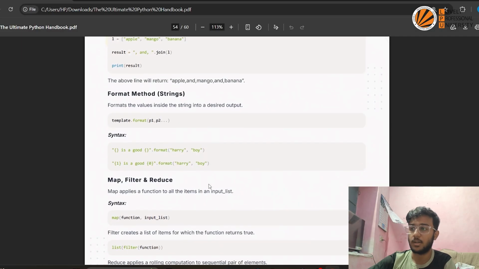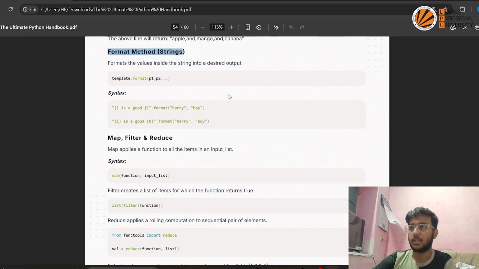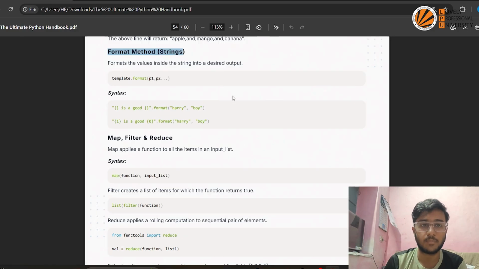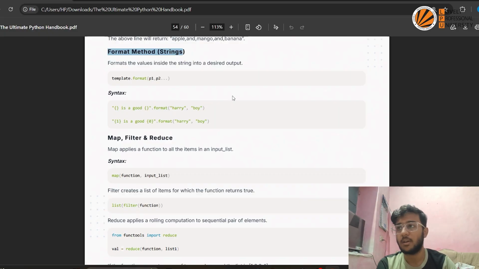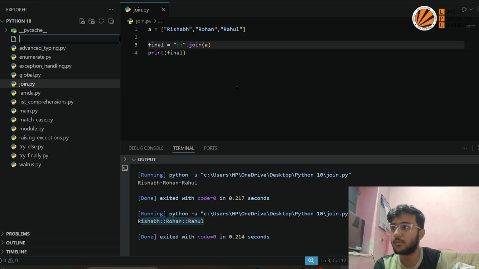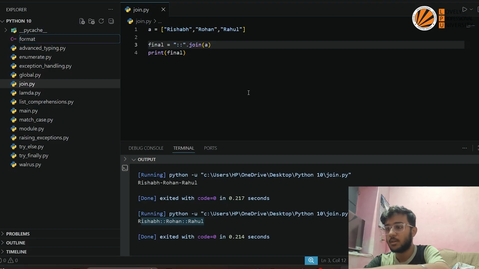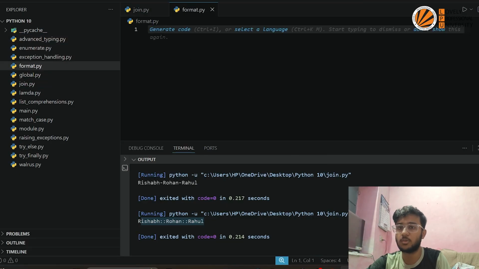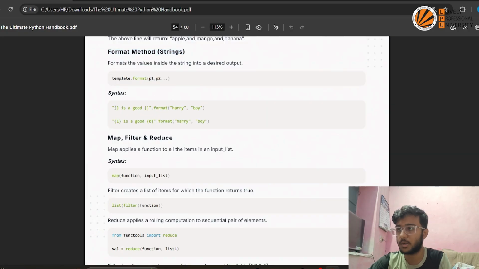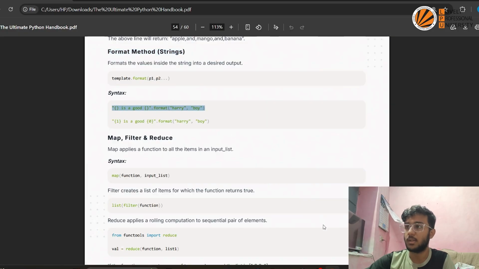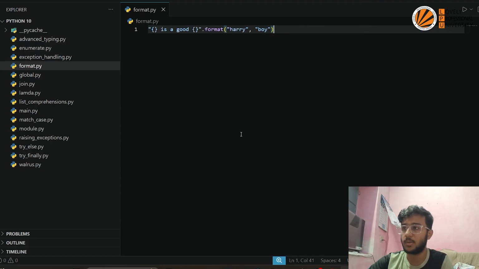Now let's move ahead, and we have the format method here. The format method is a very old method that we now do with our f strings. So if you want, you can find the old code and do formatting. Let's understand the format method here. This was used way before. Now we have f strings, so we don't use formatting much. But let's just copy whatever is written here and paste it here.